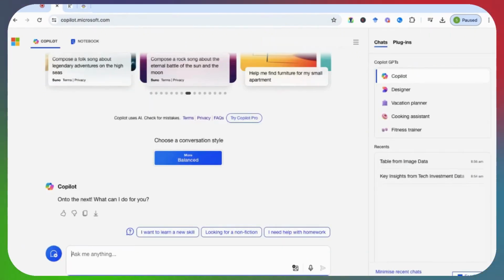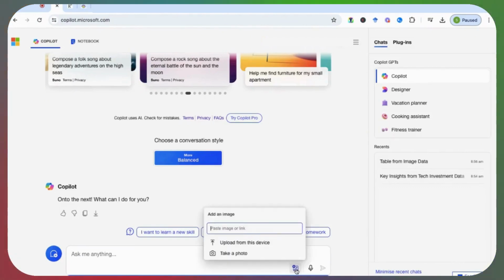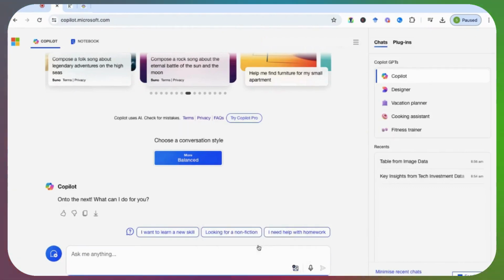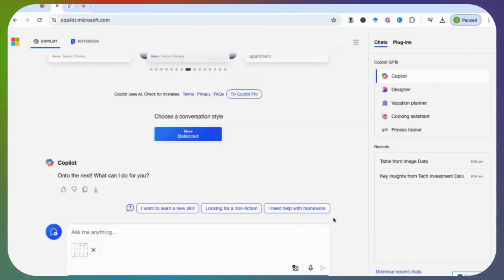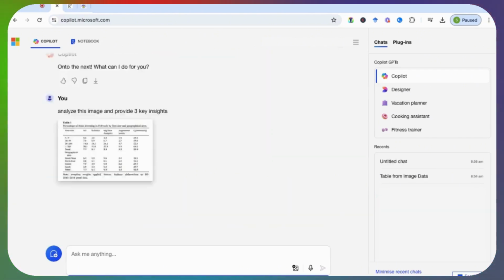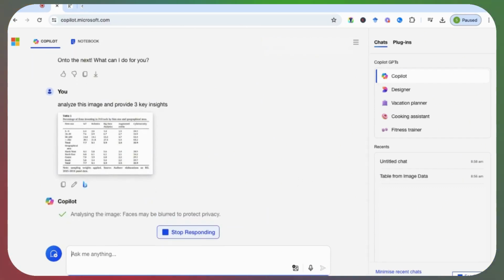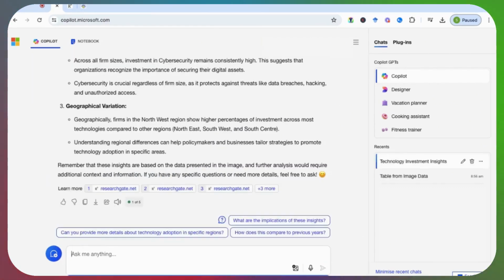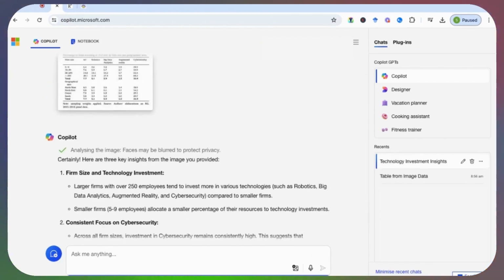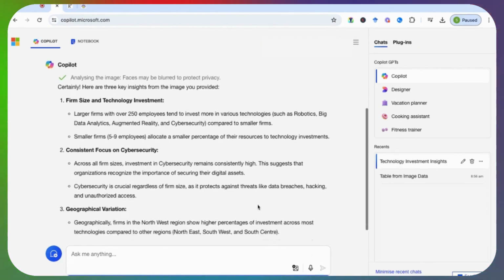And now the other thing I can get it to do is to analyze an image or a table that I already have. So what I'm going to do is I'm going to add an image here from my device. And what I'm going to do is I'm going to ask it to analyze this image and provide 3 key insights. Okay, and so you can see it's looked at the table and it's come back with 3 key conclusions that I can then use to understand my table further.